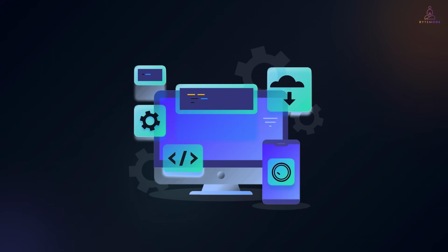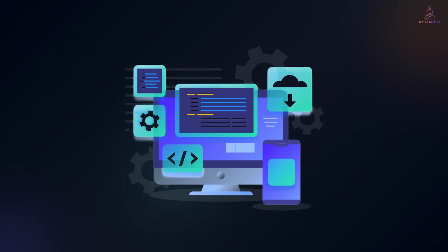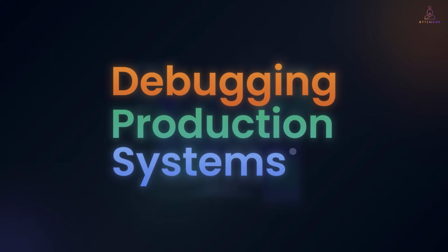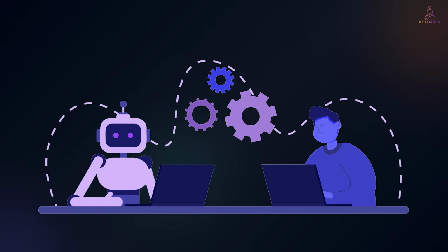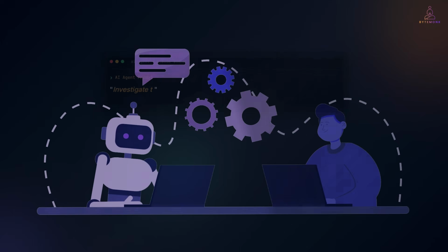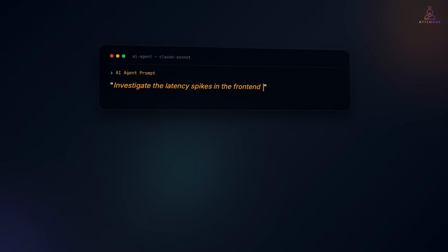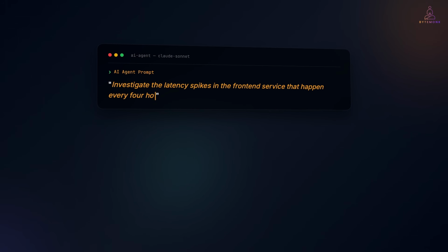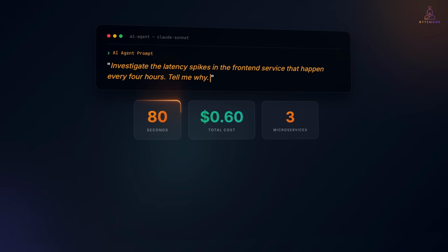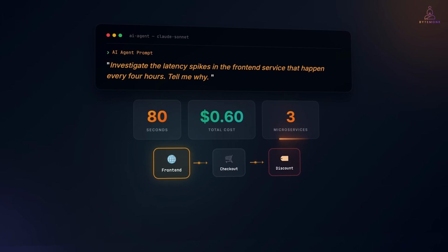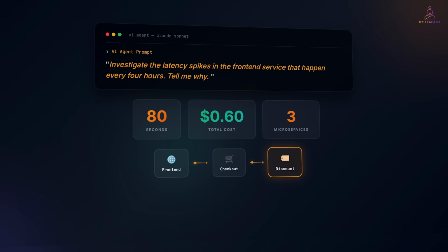Here is something that happened recently that completely changed how I think about debugging production systems. An engineer wrote a simple prompt to an AI agent: "Investigate the latency spikes in the front-end service that happens every 4 hours and tell me why." 8 seconds later, the AI agent had traced the issue through 3 microservices, identified the exact method call causing the problem, and explained why it was happening.